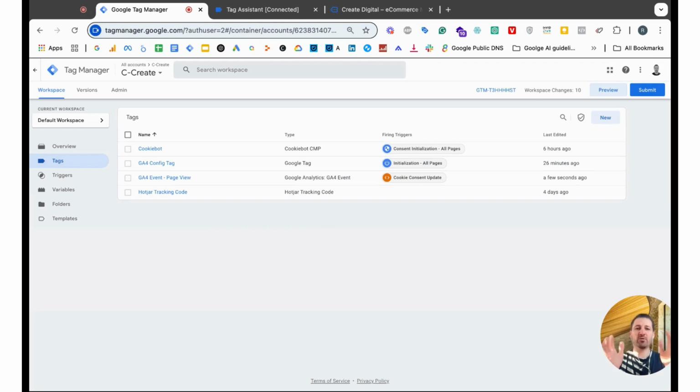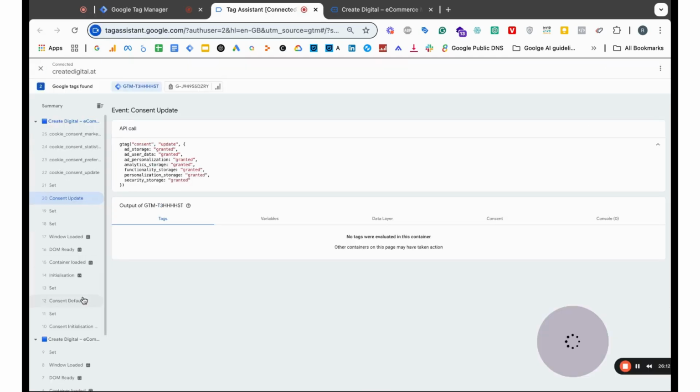So to summarize it, we have set up CookieBot. CookieBot is loading the default settings from the consent states, and they're all denied. That's what we defined in CookieBot. Second step, we set up the GA4 config tag. We told it to fire as soon as possible, but after CookieBot, so we have set it to initialization all pages, which you can see here as well.